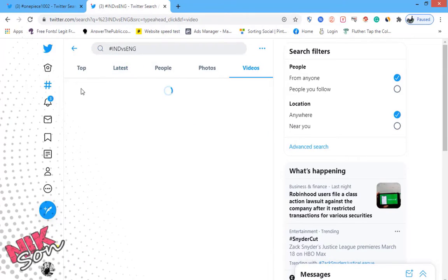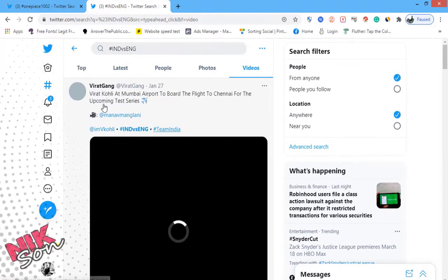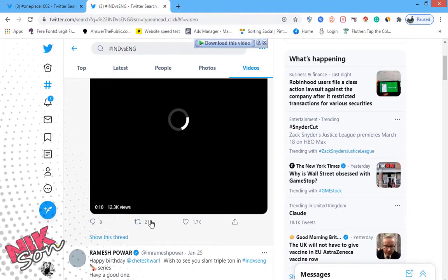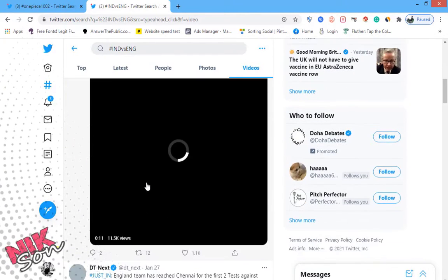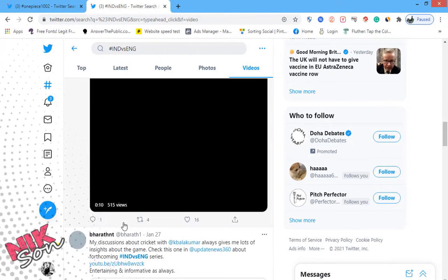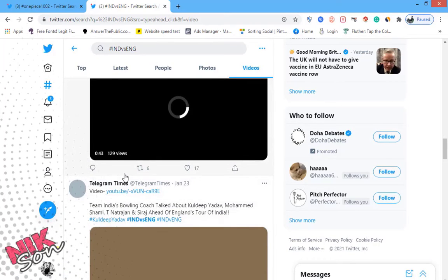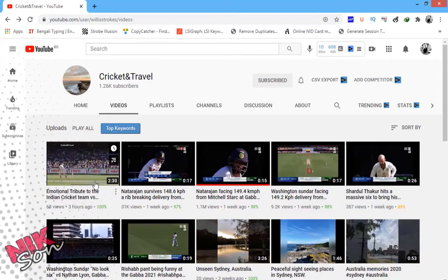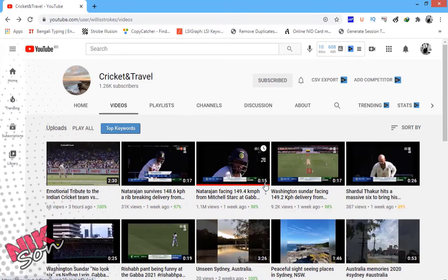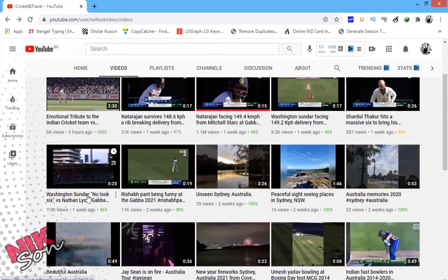In sports, some days ago there was a match between India and England, a test match. If we search with that keyword, we find there are so many short video clips with that keyword, and those are getting many views. So we try with those clips. We just have to download those clips and upload them to our raw YouTube channel. We have to upload those Twitter videos to our raw YouTube channel.